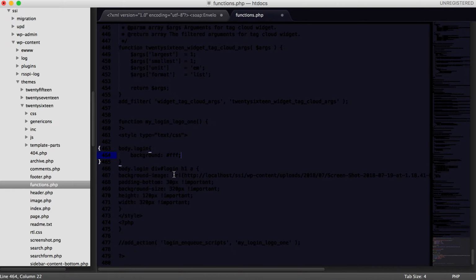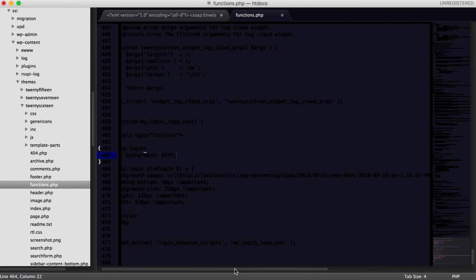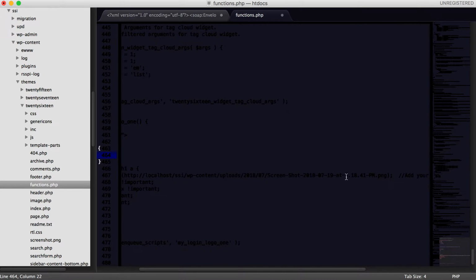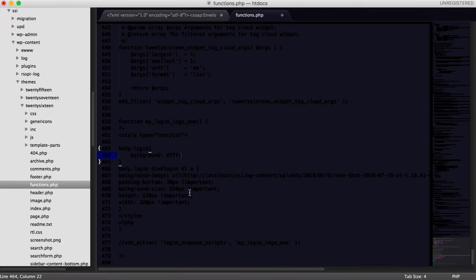And essentially what you're going to do is change a few things. One, you're going to tell it that the background image is this URL, which is the URL that I had copied and pasted. So you can add that in there just like that. The next thing that we're going to change is the padding bottom, and add just a little bit more, 30 pixels worth. And then we're going to change the background size to be the full width, which was the 320 pixels. Then we're going to change the height to 120. So those same settings that we set using the plugin, we're going to set them here just using CSS.